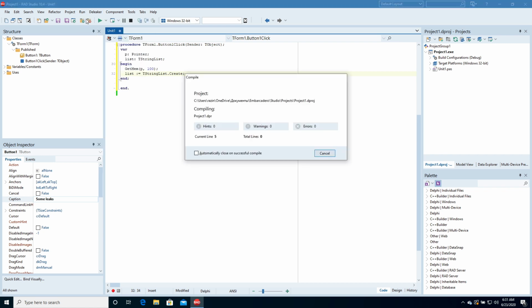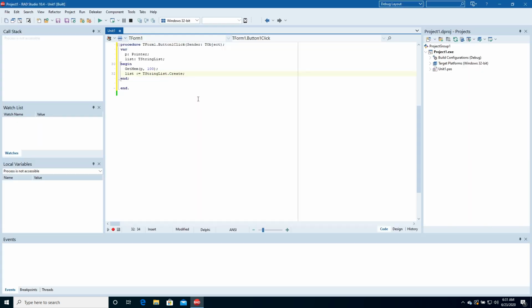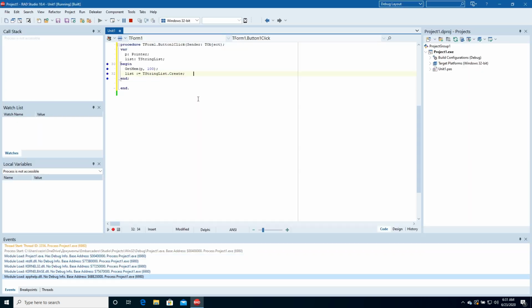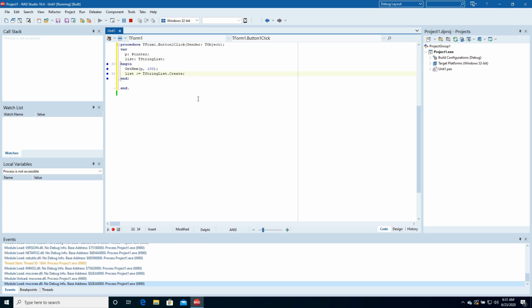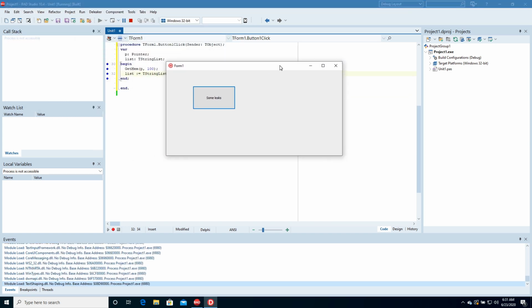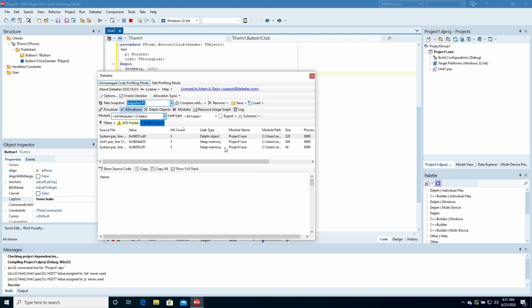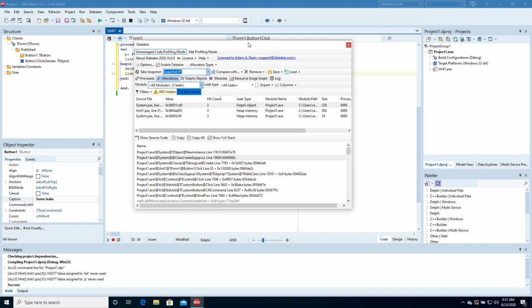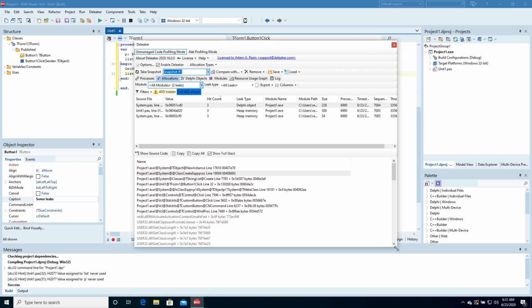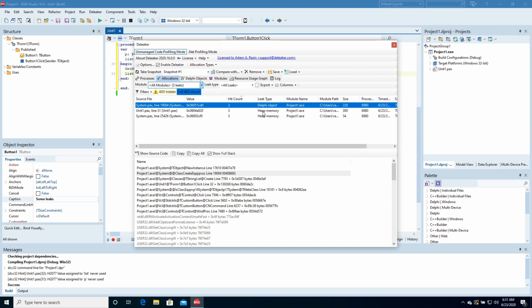Build and run. Click the button several times. Close the application. Deleaker is preparing a snapshot. Deleaker has found some leaks. For each leak, you can view its hit count, size, source file name, and call stack.